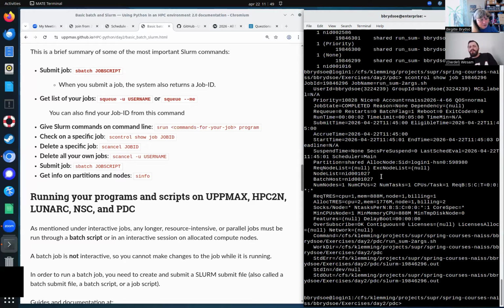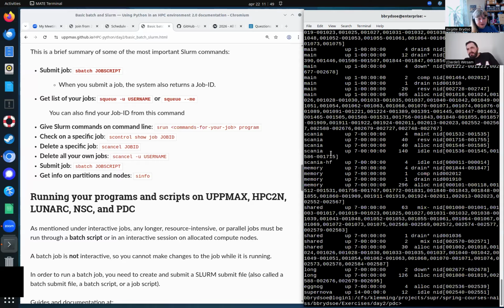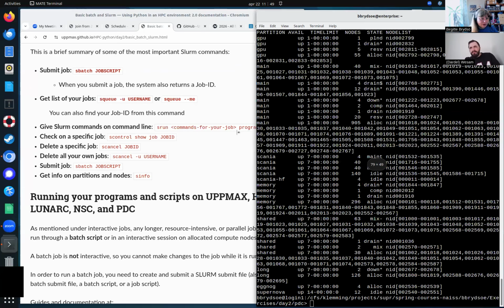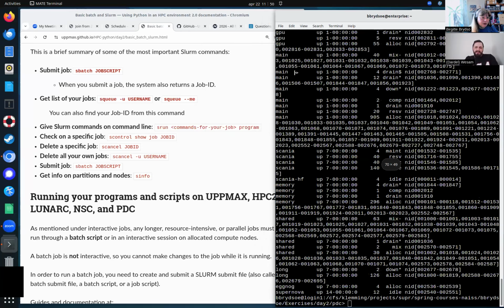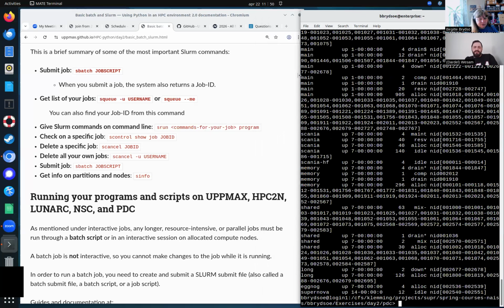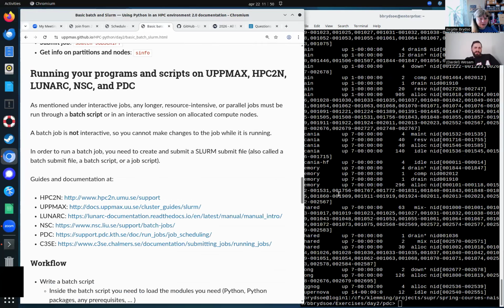You can get info on partitions and nodes with sinfo, like this here. There are a lot of different partitions on Dardel. There's a shared one, the main one, and a GPU one, and so on. And they are mainly important for the GPU ones where you have to use it. So I think you actually have to use it always on Dardel, which is a difference to most of the other systems where you don't have to always use the partition.